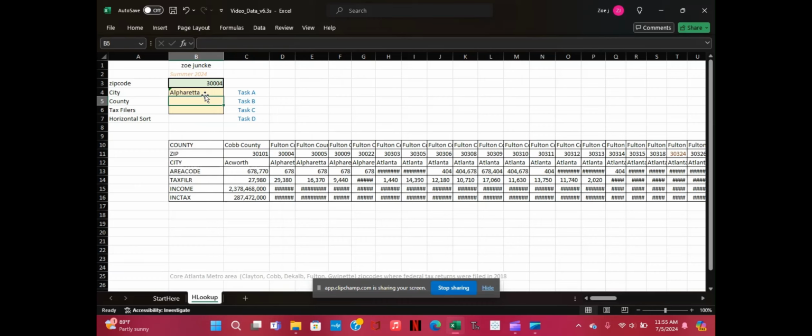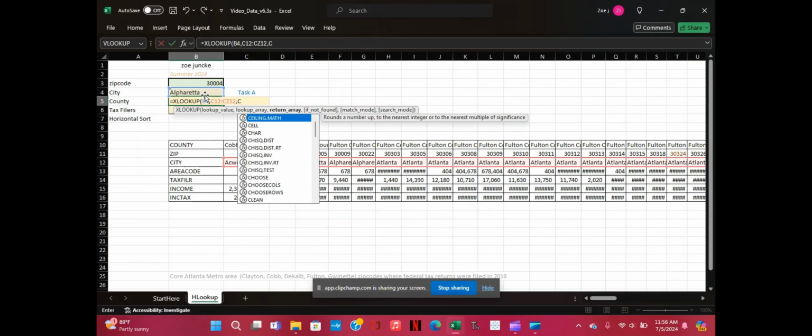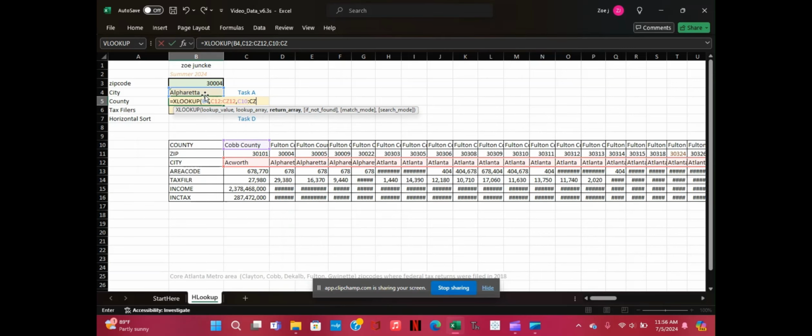For the next part, we're going to demonstrate the XLOOKUP function to determine the county for the city identified in cell B4. In cell B5, we're going to use our XLOOKUP function. We're going to open our parentheses. We're going to enter B4 for our lookup value. For our lookup array, we're going to put in C12 to CZ12. And for our return array, we're going to enter C10 to CZ10. And after closing our parentheses and pressing enter, we should get Fulton County in cell B5.